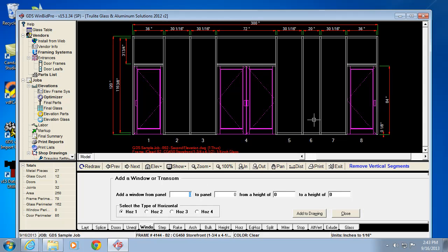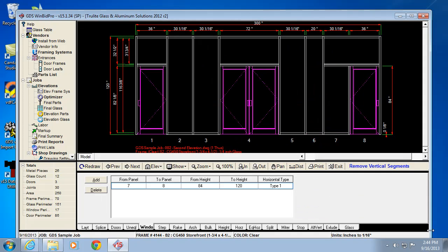If I want to add again, all I'm doing is telling it. So let's say I want to do it in 7 and 8. I want just one piece of glass going above the door for the transom carrying over to panel 7. So I'm going to start from left to right, panel 7 to panel 8, from the height of the door to the height of the opening, and I'm just going to leave it at the first horizontal, and then hit add, and it's going to add that transom right there where it spans across two panels. So then later on, you can see how to split that different ways in the split tab, and you can watch the videos on that in the future. That's pretty much it for the unequal and the window tabs.